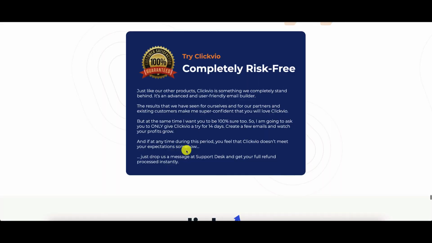Just a note on the money back guarantee, guys. You have 14 days to try it out. And in that 14 days, if for any reason you are dissatisfied, just request for a refund and Neil and his team will honor it.